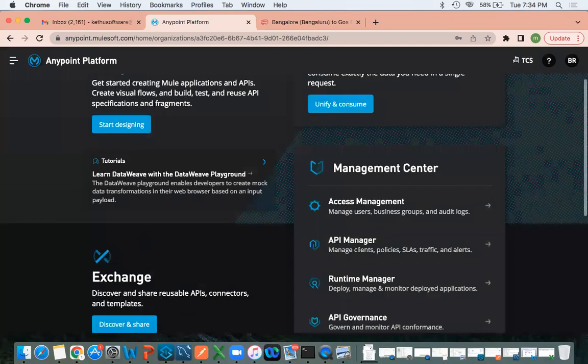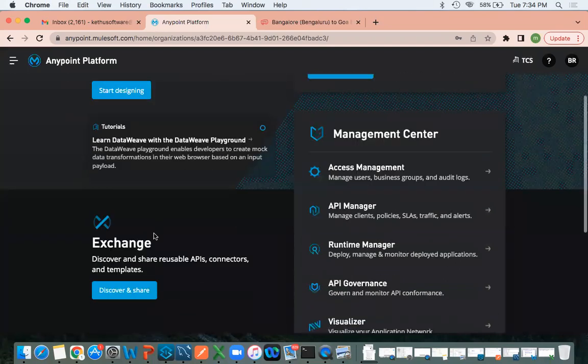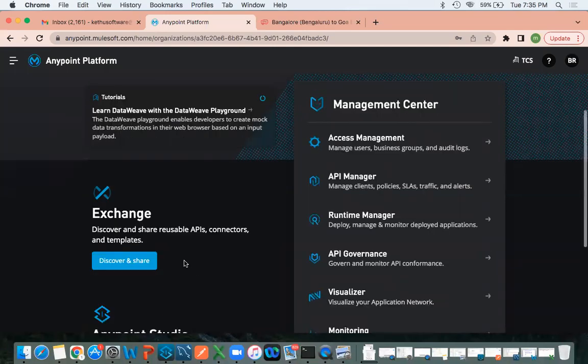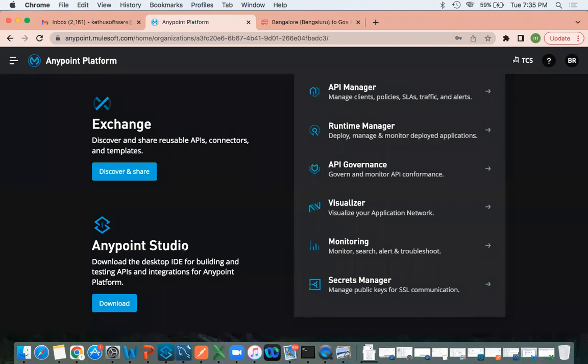So once you are done with this, you have to publish your API to the exchange. In the exchange, our managers or business analysts or some clients can see our specifications over here. Once you publish your API to the exchange, you can import that API to the studio. Can you see here? Here we have Anypoint Studio. In this studio, we can start our development. We can call it implementation. Implementation is nothing but development.